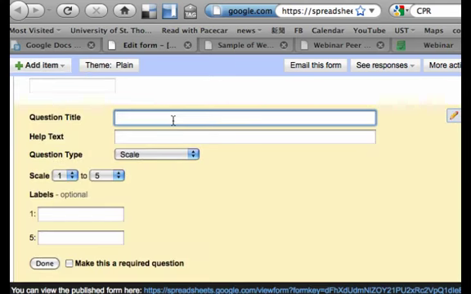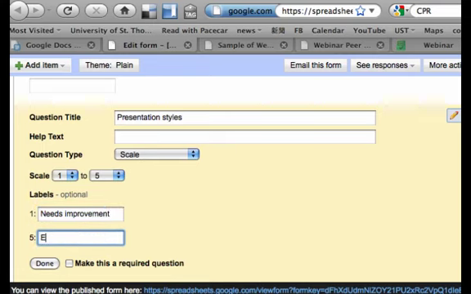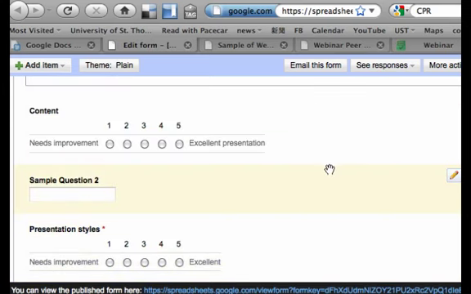Again, you add an item, and then you choose Scale again. This time, let's assume it's the presentation style or any category that you come up with. And again, 1 is needs improvement, and 5 is excellent. Again, you can check this box and make this a required question, so everyone has to complete this question. Done. So you continue, keep adding items.